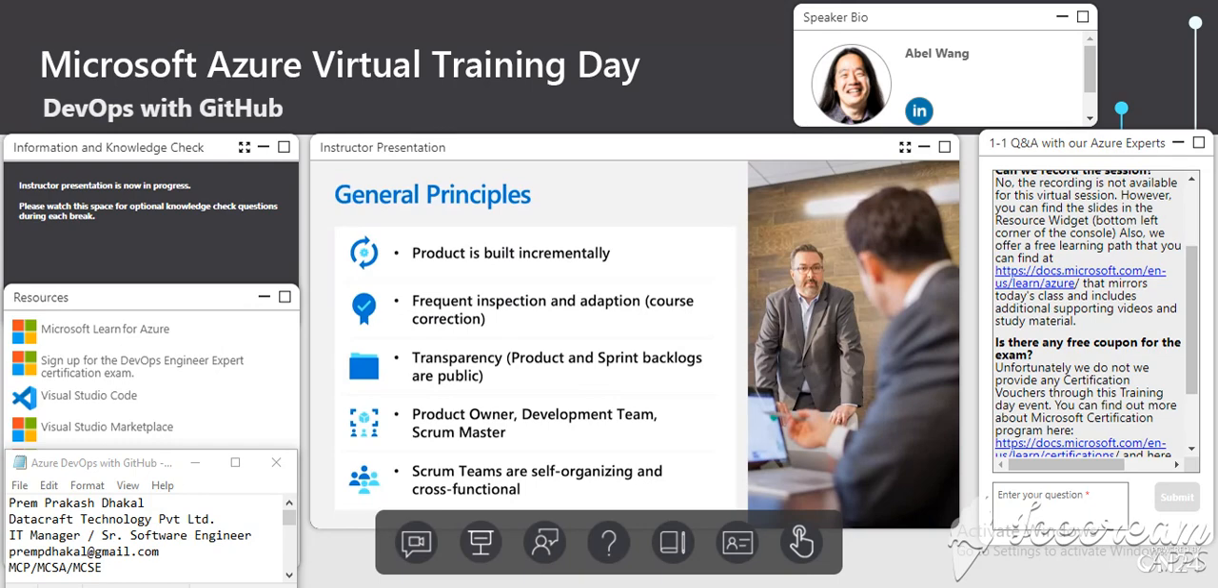Next, there's the Scrum Master. Now, the Scrum Master has two roles. First is to make sure the team follows Scrum best practices. And second is to protect the team, the Scrum team, from outside interference.